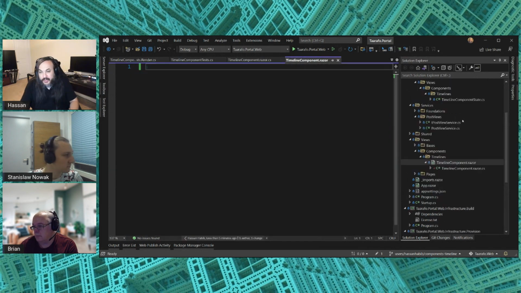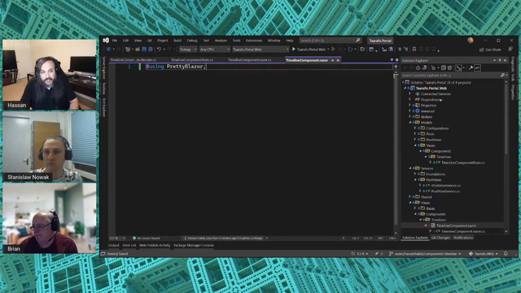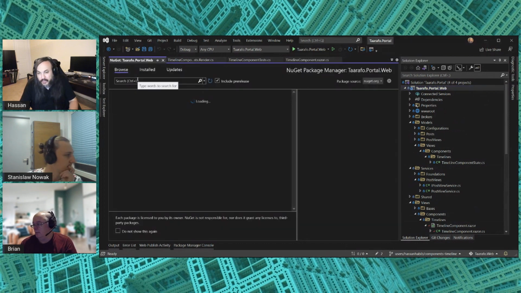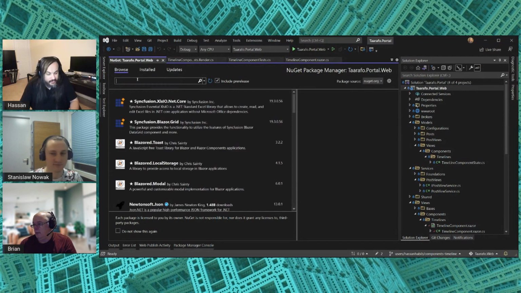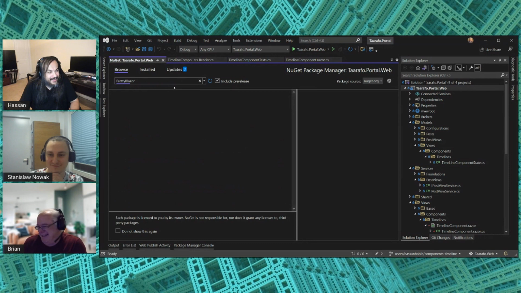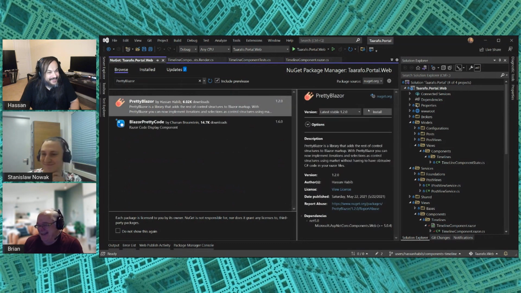I might use Pretty Blazor here to do the iterations. So let's see if I have it already in here. Pretty Blazor. So this is the iteration as markup, Brian, Stanislav. Instead of doing an iteration with a foreach and making my code look ugly, why not just use Pretty Blazor and do that little trick for us? So here we go. I just normally write them by hand. I know you do. I know you do.